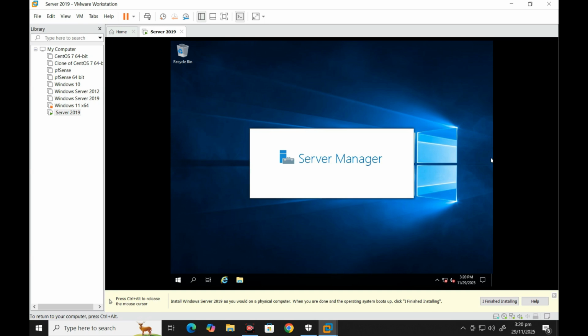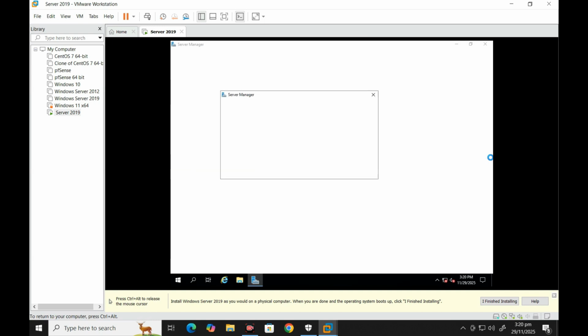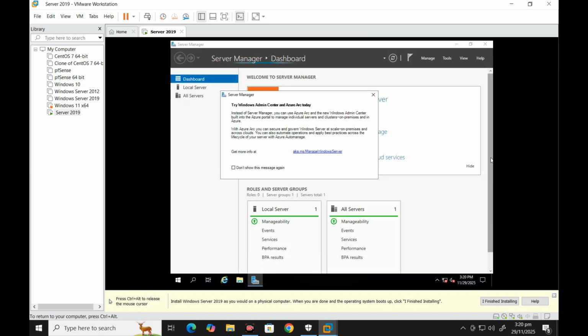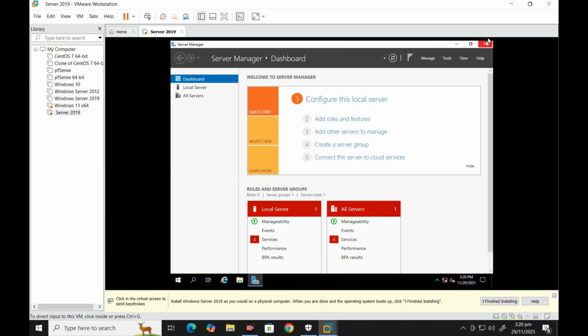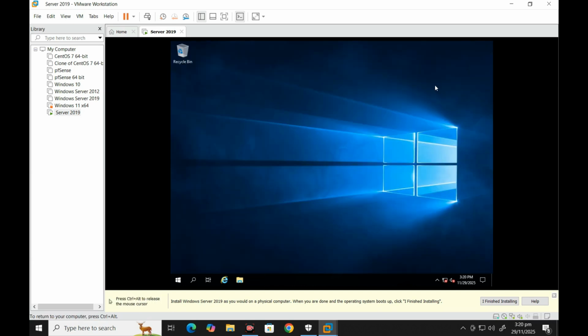And that's it, your Windows Server is now fully installed in a virtual machine. You can play around, configure roles, try Active Directory, whatever you want without risking your main PC. If you want a video on how to configure roles like DHCP, DNS or Active Directory, just drop a comment and I will make the next one.